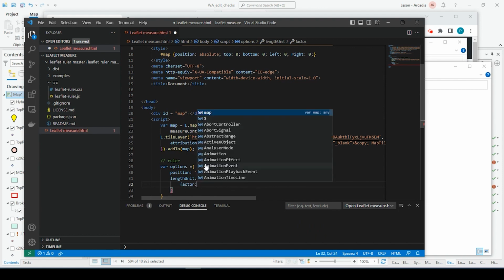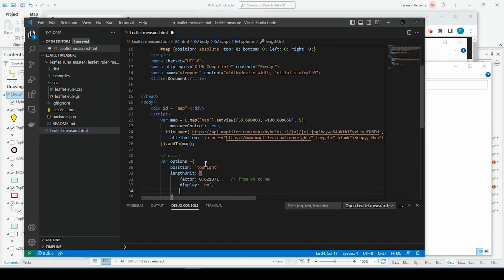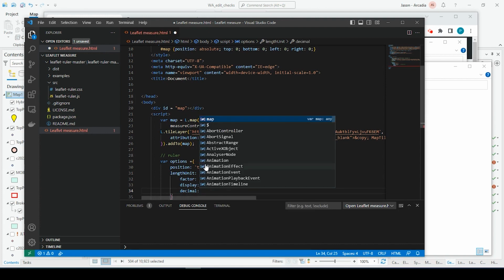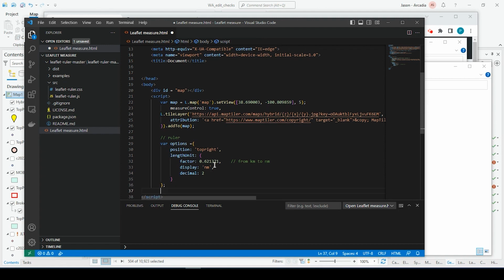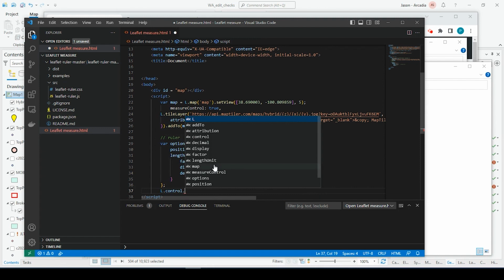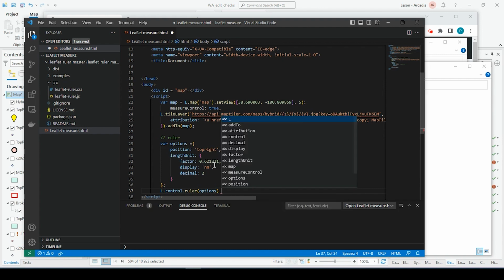So we'll say factor, and this is what you're going to be either dividing by or multiplying by to convert your units of measurement. Because right now it's defaulted to kilometers, and I'm just going to do a couple of variations here from kilometers to nautical miles. Okay, and display, this is going to be what we want displayed after the value. So I'll say NM for nautical miles. Decimal, this is just how many decimals we want on the value that's being displayed. Okay, and then finally, we'll say L.control.ruler, options. So we can pull in the options we have up above. Add to map.